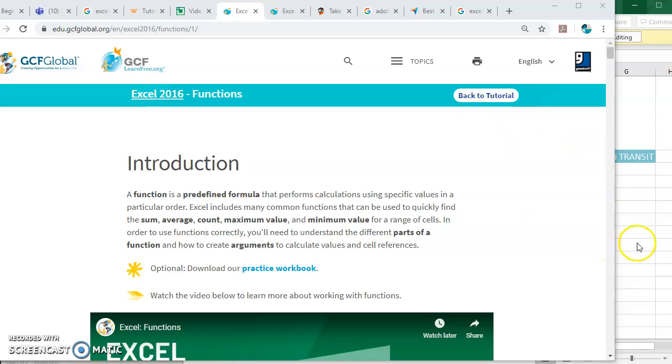So in Teams, you'll find the link to this site. You will download the practice workbook and familiarize yourself with functions. Functions are simply a predefined formula. So far, we've been using the Autosum function as well as the average function. Today we're going to use the count, or more specifically, the count A function, as well as calculating the minimum and maximum values.